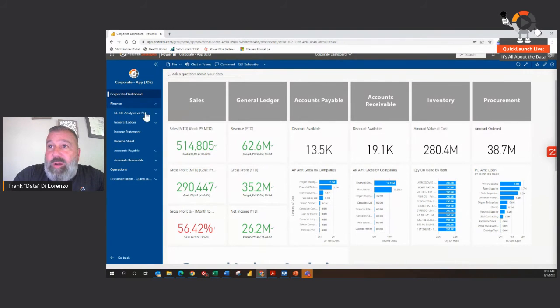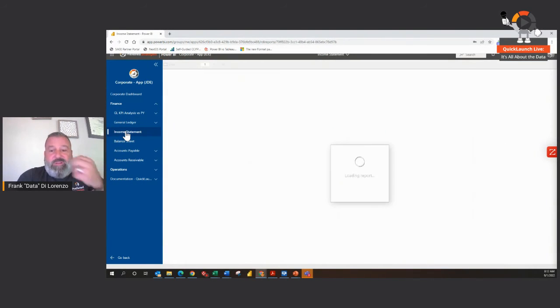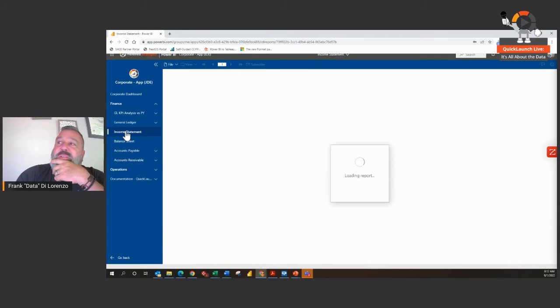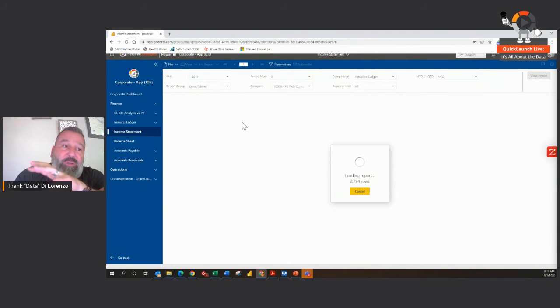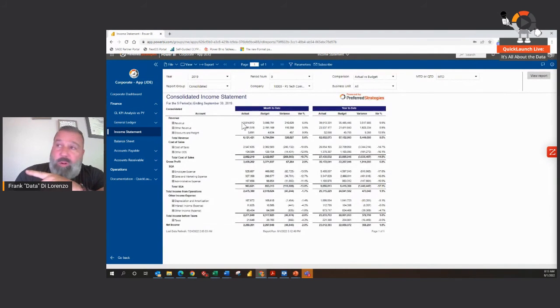The one I will show here with the time we have left, a financial statement. If I look at an income statement or balance sheet, this one's an income statement, of course. I can see that report. Now, this is using paginated reports, which is kind of Microsoft's evolved version of SSRS reporting. So this is now a part of Power BI.